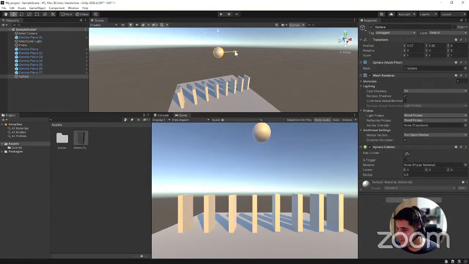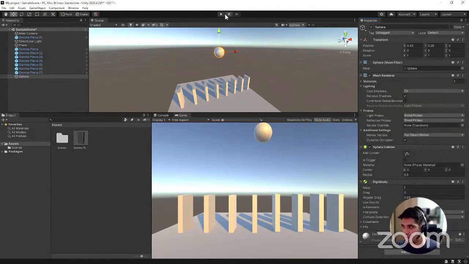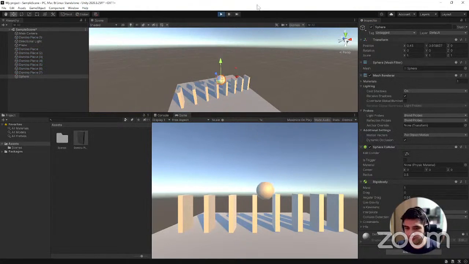So I can move the initial position of the sphere to be maybe in between these two tiles and try again. Play. Oh, but you will notice that I added the rigid body component while I was in play mode, and by doing so, I unfortunately lost my changes once I exit play mode, because all the changes made in play mode are reverted back to the way they were right before you entered play mode. So if I want to add a rigid body component and want it to persist, I need to exit play mode, add my rigid body component, and then enter play mode again. Then this way it will persist.